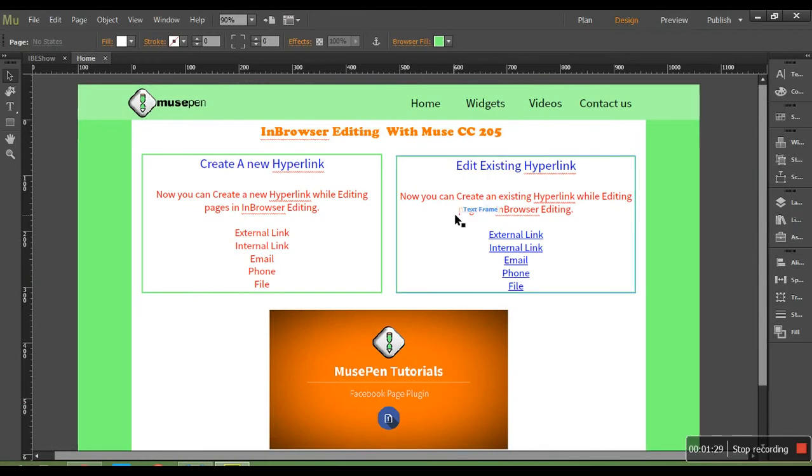I have basically created three kinds of items. First text box is to create hyperlinks. Right now I have mentioned five kinds of text that are not hyperlinks, and using In-Browser Editing we would be converting them into hyperlinks. Similarly, we have another text box that has some hyperlinks already inside, and we would be using these links to check how to delink or how to edit those active links also. Similarly, I have an image as a hyperlink which is going to Musepen.com, and we would also see how to do the editing with images also.